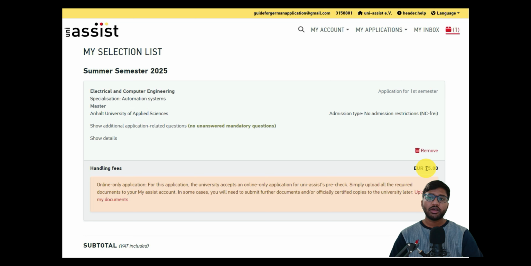But every time I show you how to apply in Uni-Assist, I always consider that people watching are first-timers. That's the reason I always remove all other application details and only click one college, so that they can see this 75 euro point, because people applying for the first time have to pay 75 euros for the first application. Then we go into the additional application-related questions that we have to answer.